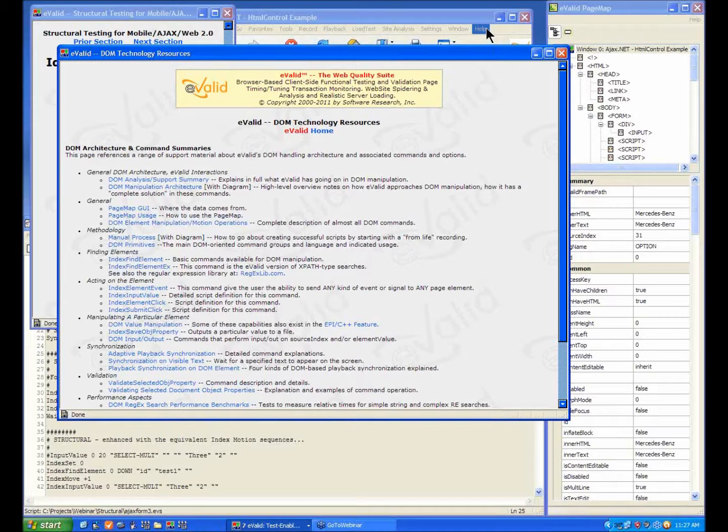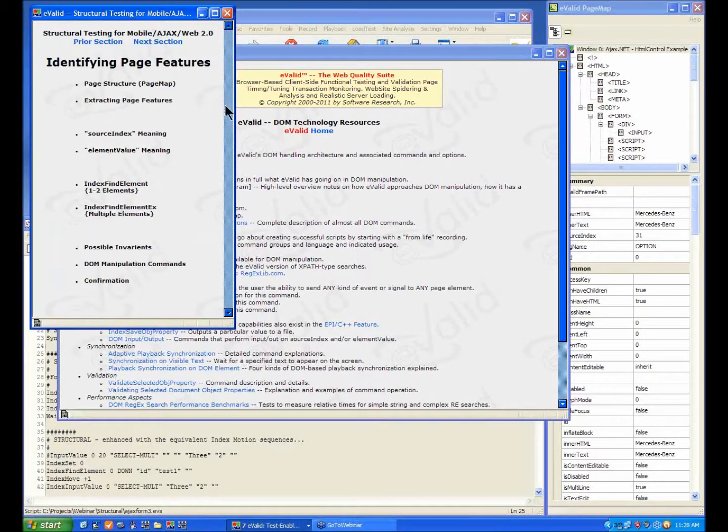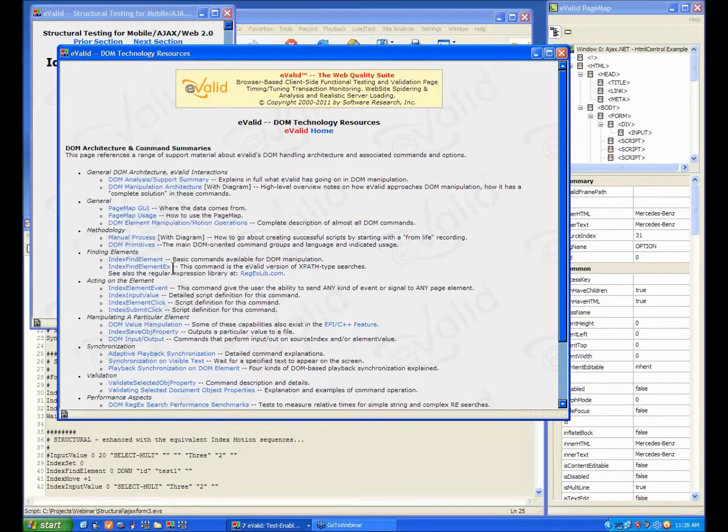If you don't have documentation, everybody criticizes you. If you do have documentation, everybody sends you an email saying, well, what's the page in the documentation that says this? People don't ever use the search verb. The point that I'm making is that eValid can succeed in locating page features using the page map, and then use index find element, which can find up to 1 or 2 elements.